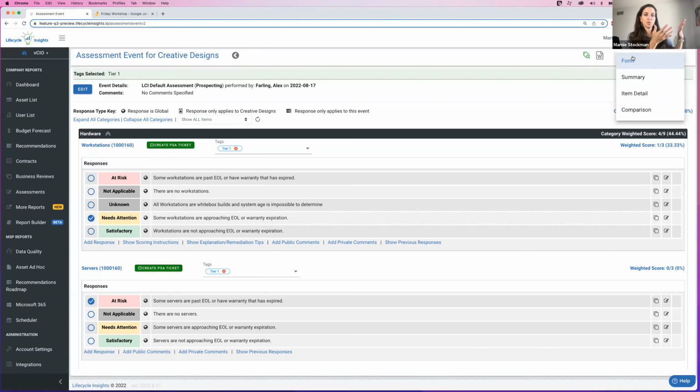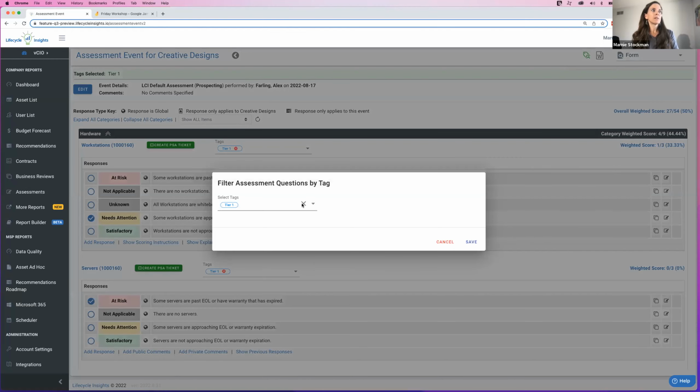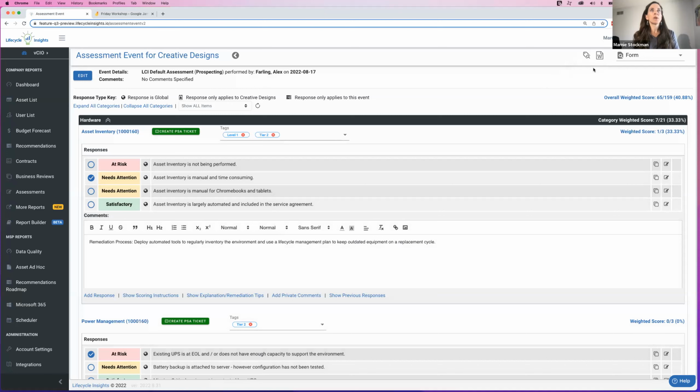So imagine if this was quarter 1 and I only wanted to print out the assessment items from that quarter. I could tag it as quarter 1. You can multi-select tags, right? I can limit the assessment to a category, etc. I'm going to deselect that tag because there's some powerful pieces in the new reporting piece.